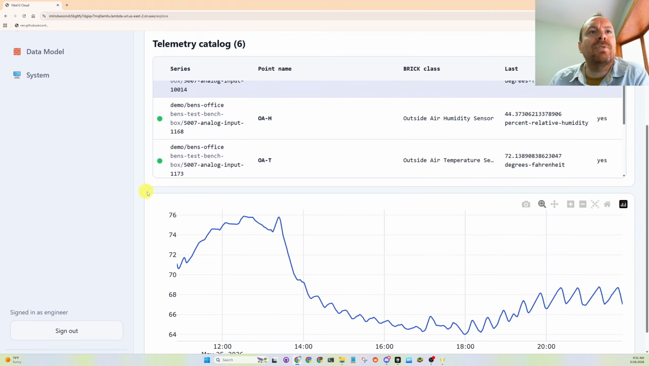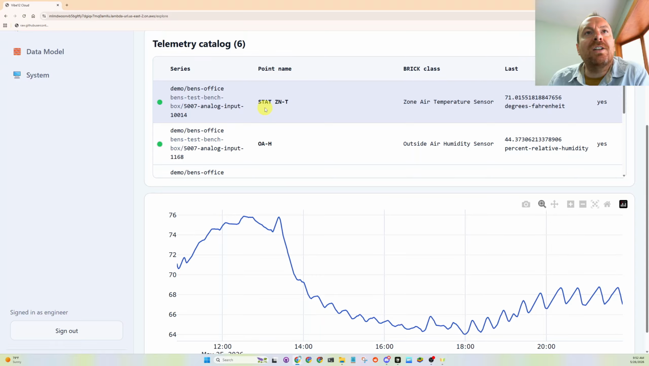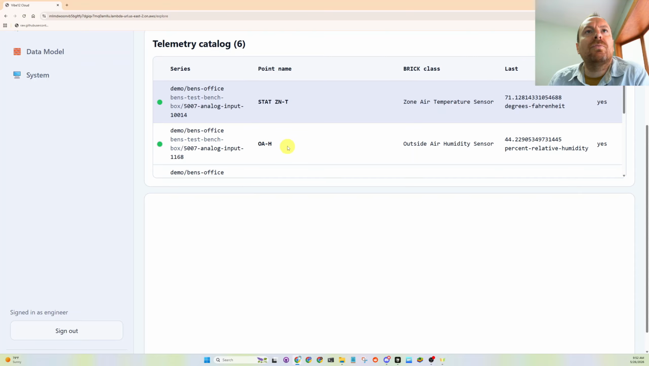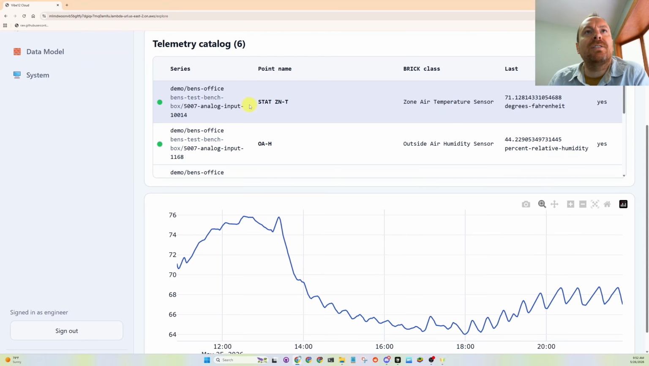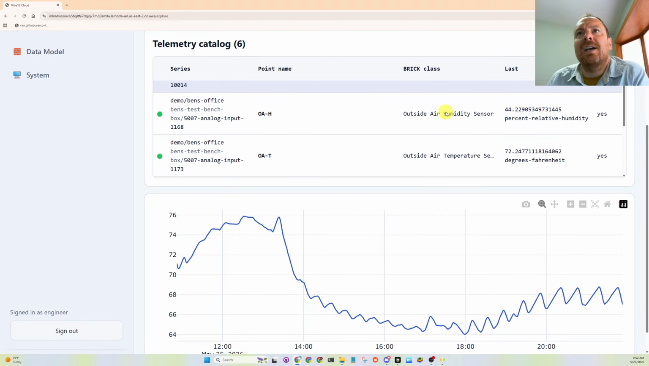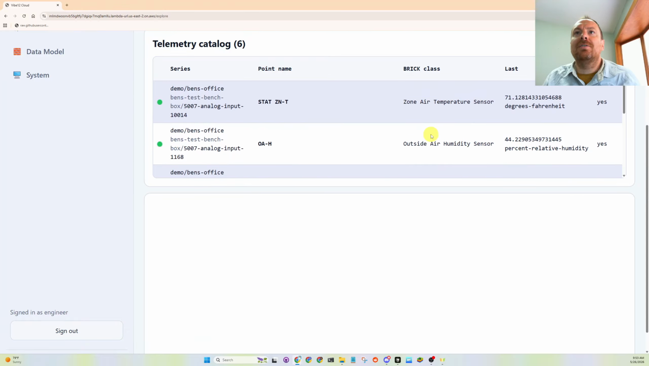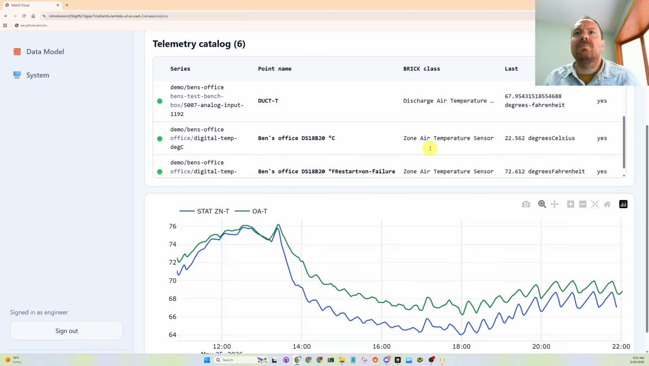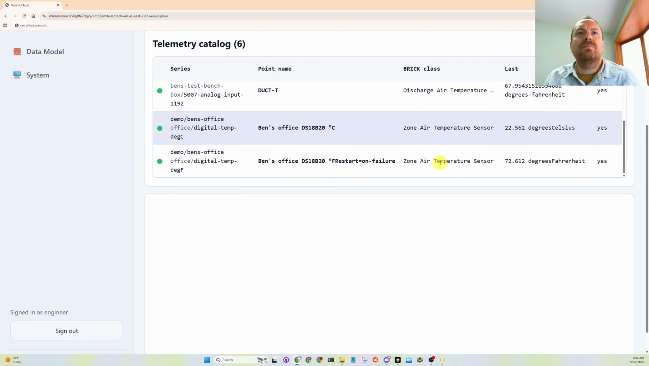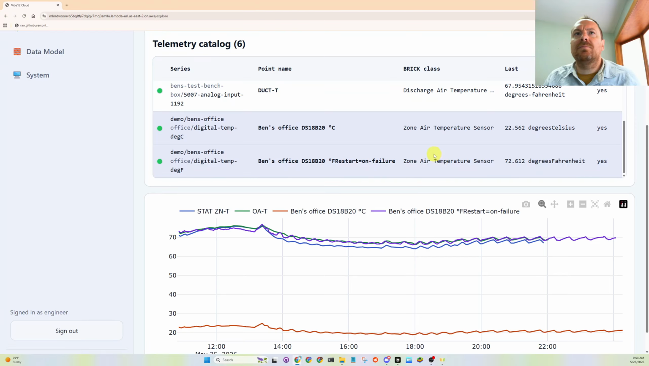Maybe this is the chart that I want to show you guys. So we're collecting on the test bench. Let's just see all the stats on my test bench. I told AI to apply a Brick class. These are technically all of the same. Ooh, this is coming in through degrees C.